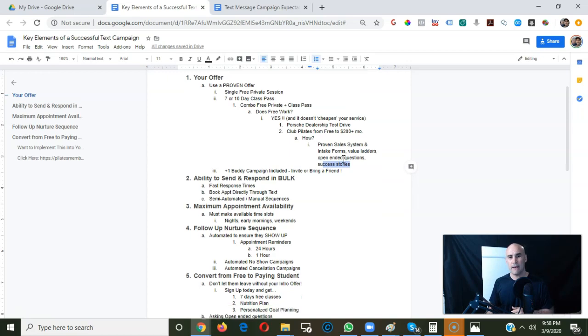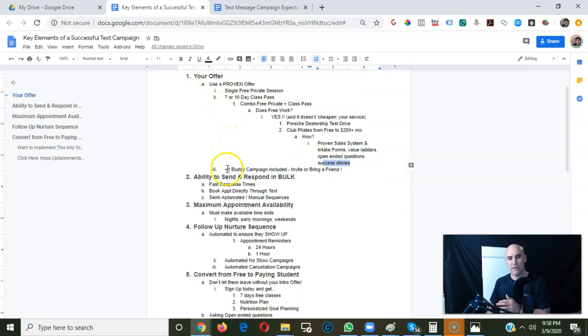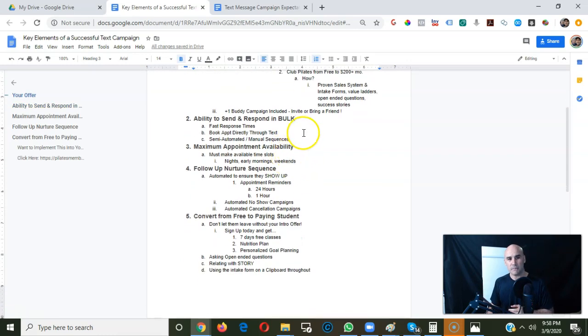In addition to the offer, we've already discussed the +1 buddy campaign included. This is huge to help increase your ability to maximize revenue from your campaign. And another key element of a successful text campaign: the ability to send and respond in bulk. You want to be able to broadcast out.